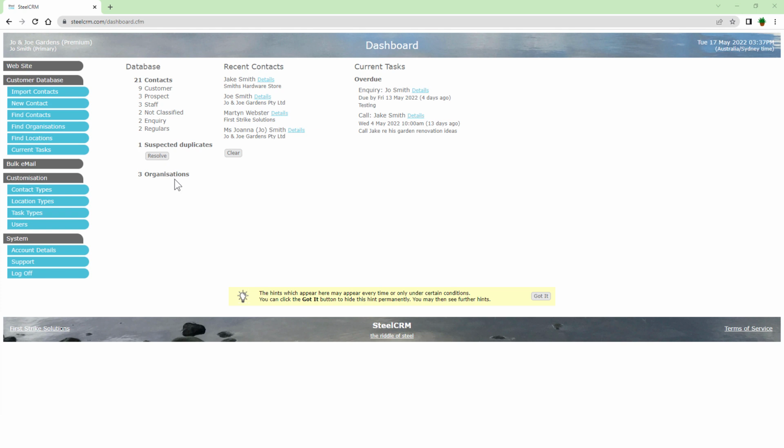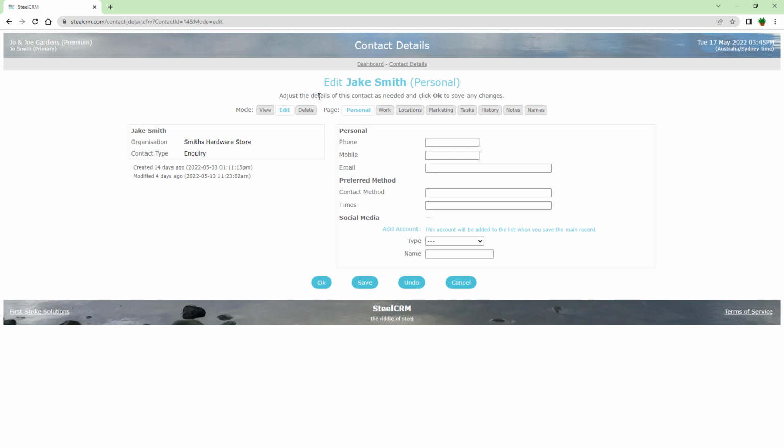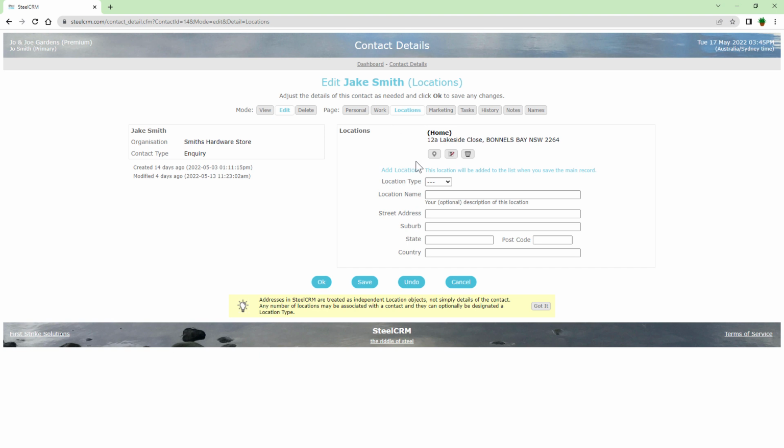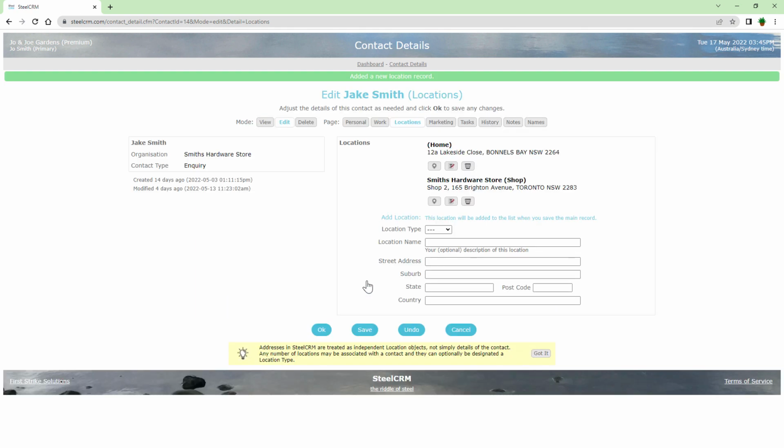Let's get back to Jake Smith and add his shop location. To add a new location for Jake, we just enter the details here and click Save. Note how the system cleaned up the capitalization and expanded AVE to Avenue.